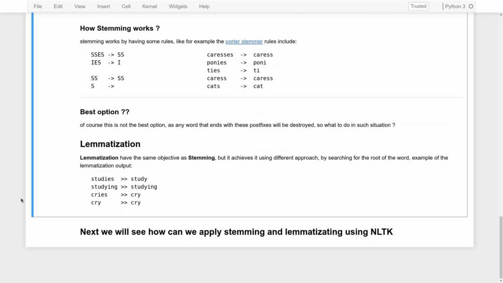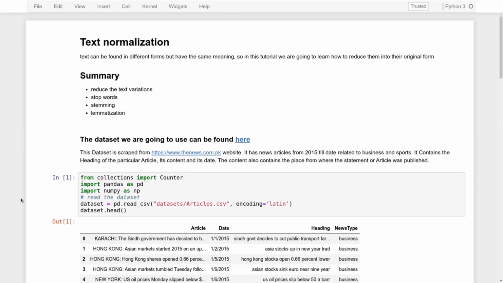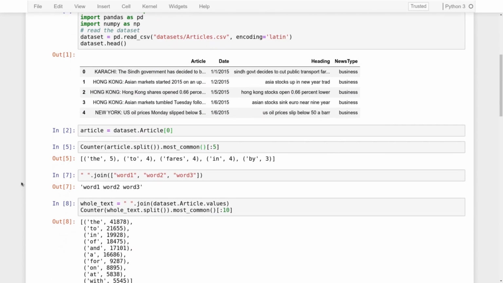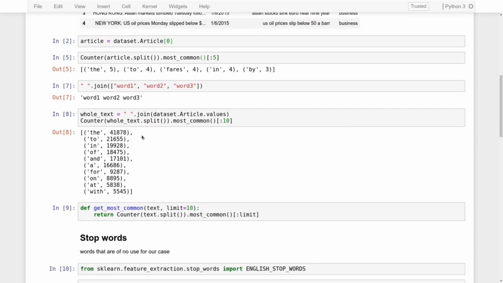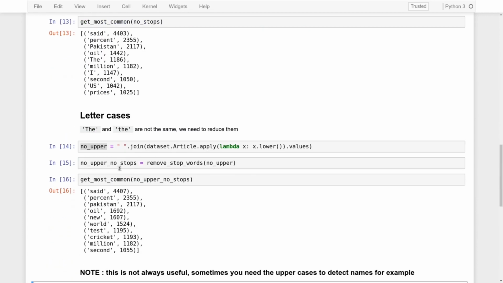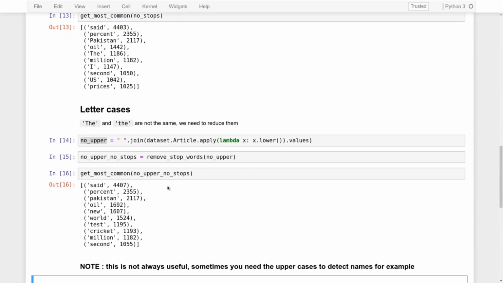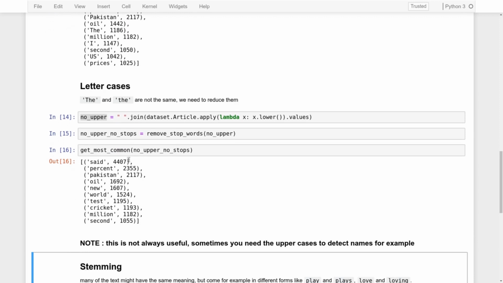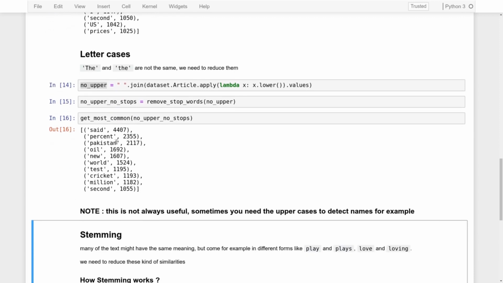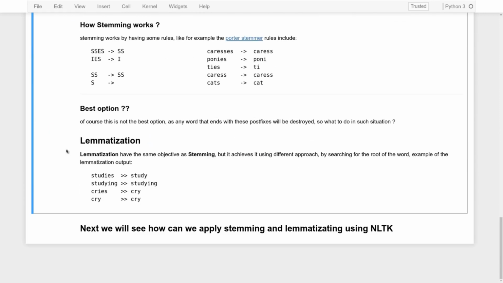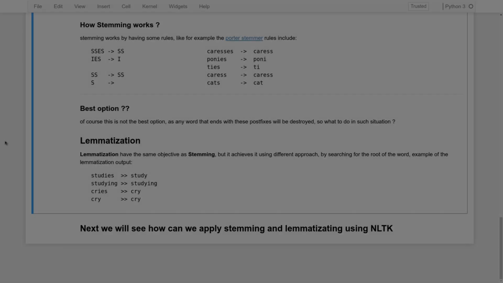But for this video it's important to mention and recap quickly that we have dealt with text variation, how we can count the text, how we can see the most common words, how we deal with stop words and how to remove them, and how to reduce the variation by applying lower case to our text. And here we talked about stemming and lemmatization, and in the next video we're going to see how to apply them, and we're going to see the results on our text. So see you guys in the next one.